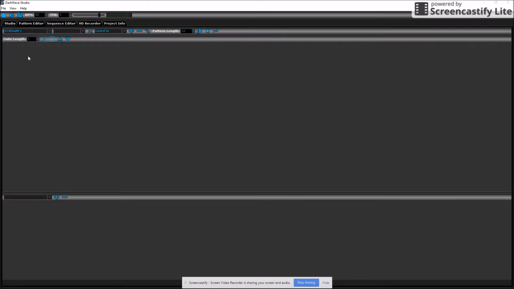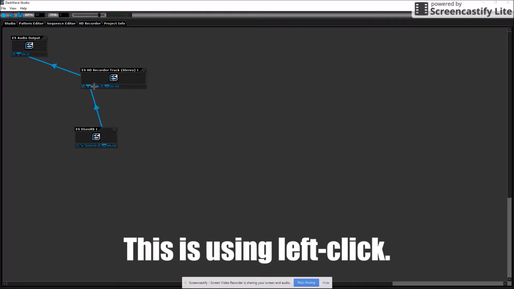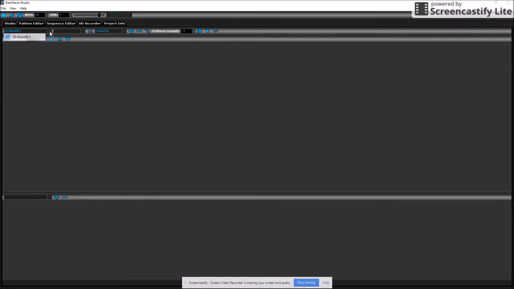So this is the pattern editor now. I'm sorry, I'm going faster than I'm actually talking. So what I've done here is I've taken the line out from the ES degenerate, and I dragged it to the line in on the ES HD recorder track, and I took the line out from that and put it into the audio output. All the audio output does is let you hear it.